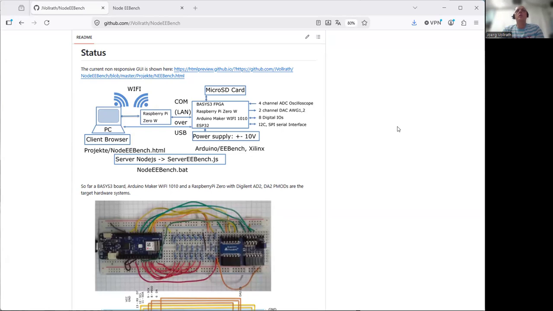Today I will show you about the open source project EEBench, how to measure a diode curve and how to look at logarithmic and linear IV characteristics. So let's start here with the GitHub page where you can get the software for free and where you then can also look at the wiring and at the hardware you need to realize this project.